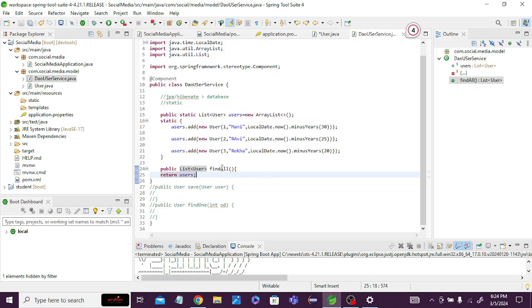In the last video we created this method findAll. Now we will create the REST controller class, and then we will call this method. Okay, now let's start to work.